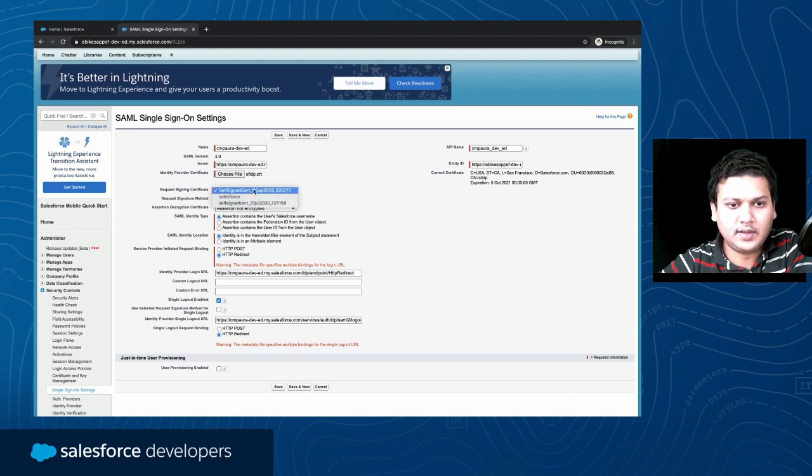We can sign this using any certificate of our choice. So let's just sign using one of the certificates here, the self-signed certificate. The entity ID, again, this is the SP ID actually, and this we need to configure back later. Okay, so we will configure it back.